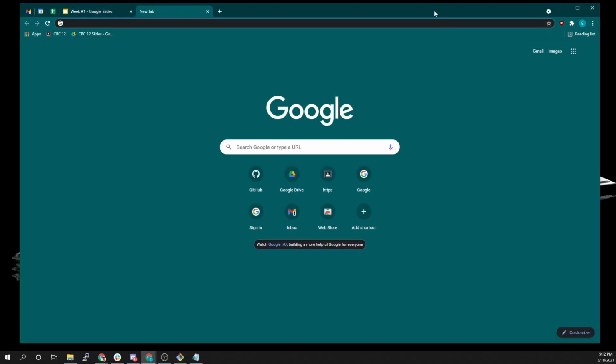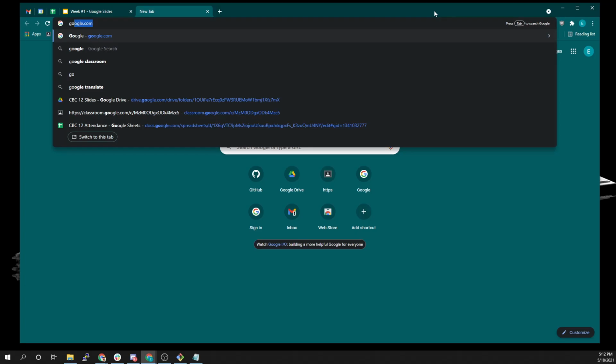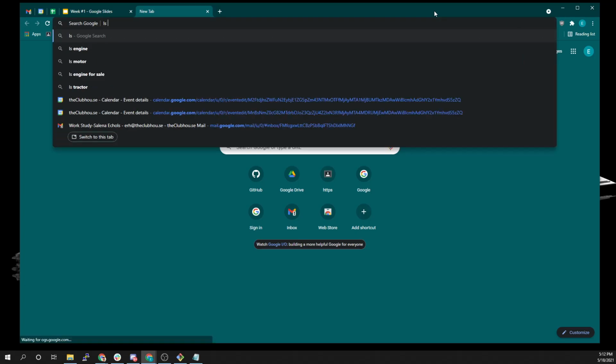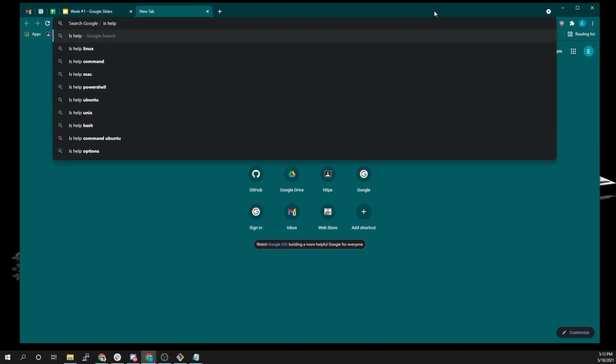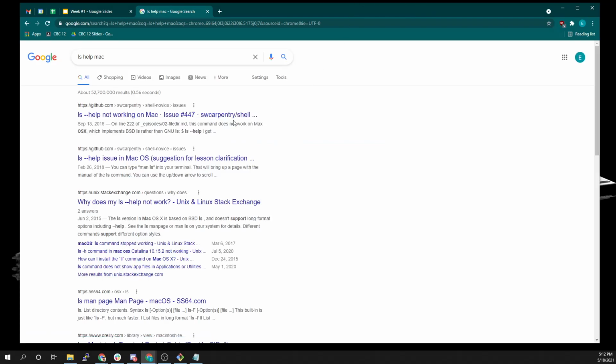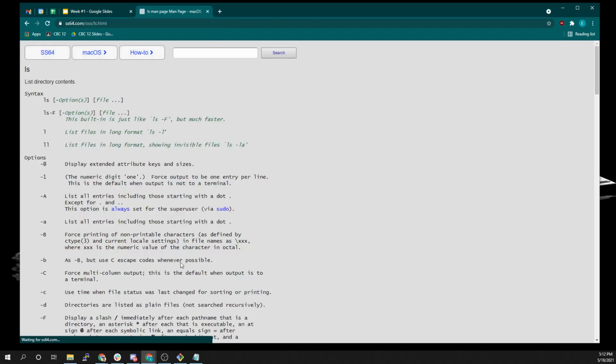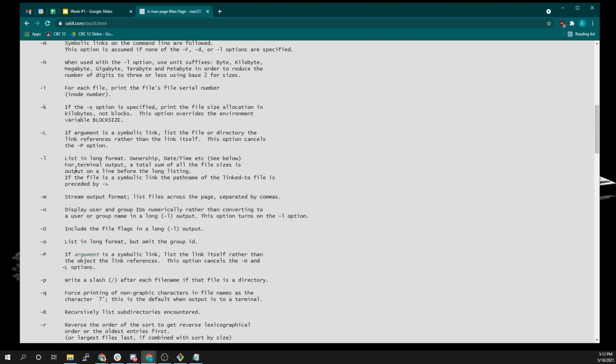And just to show you, let's see, like Google, we can just search for ls help Mac. Right. See? Oh, here you go. It was an issue that was reported in GitHub because the Mac version of ls doesn't have that option. Cool. But you can go here and read the man page, which shows you all that same documentation.